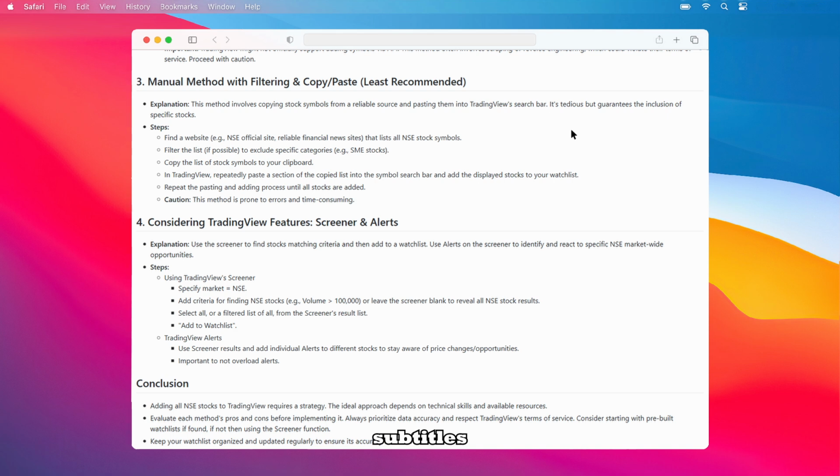In conclusion, adding all NSE stocks to TradingView requires a strategy, and the best approach depends on your technical skills and what resources you have available. Think about the pros and cons of each method before you start, and always make sure your data is accurate and that you're following TradingView's terms of service.